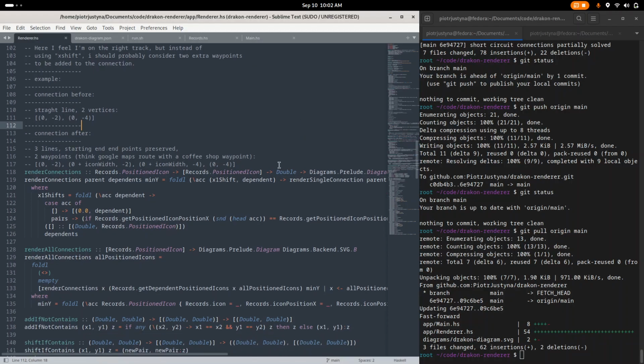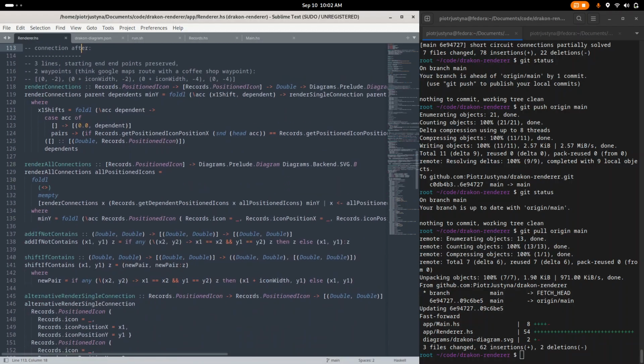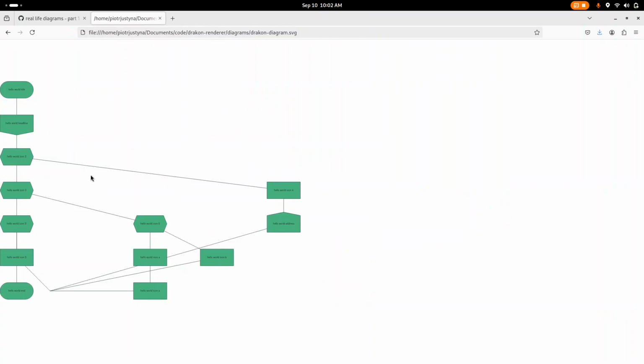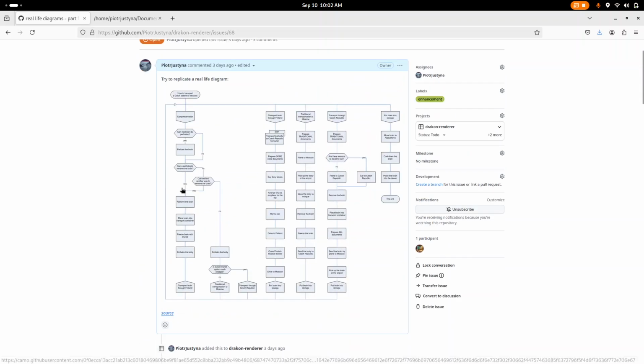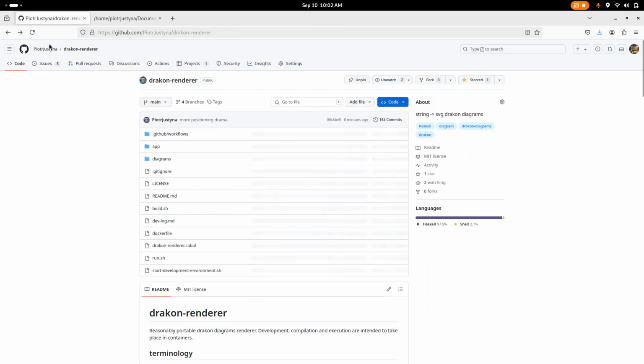Today, after a bit of a break yesterday, I'm back to my drakon-renderer. Many things have changed in the code in the last day. I wanted to explore what it would take to render connections so that there were no clashes. Now, you might ask, how did we get here from a diagram that looked pretty healthy last time?